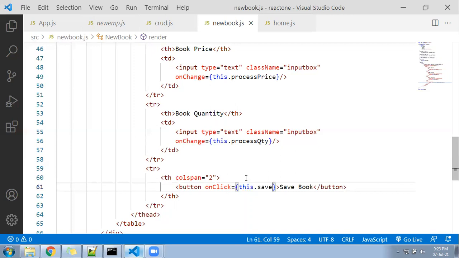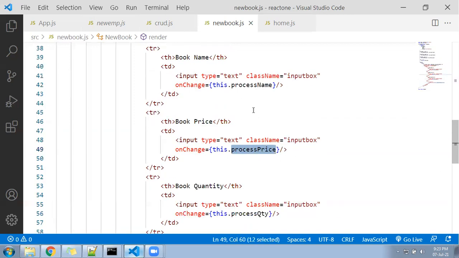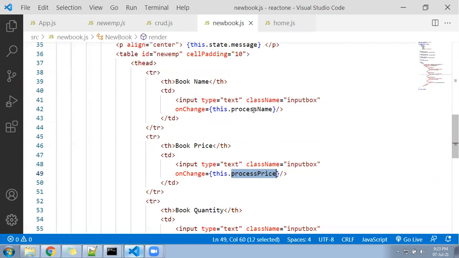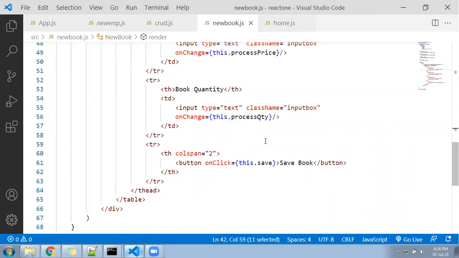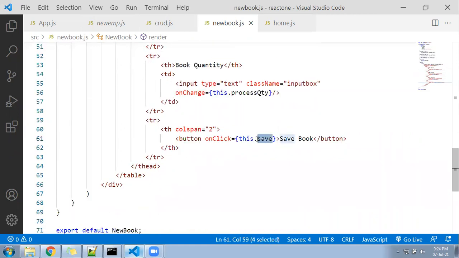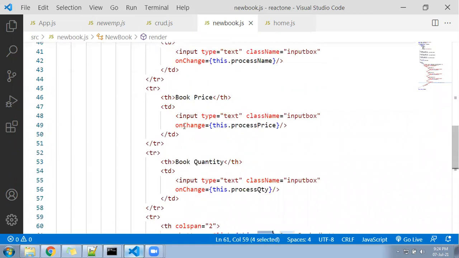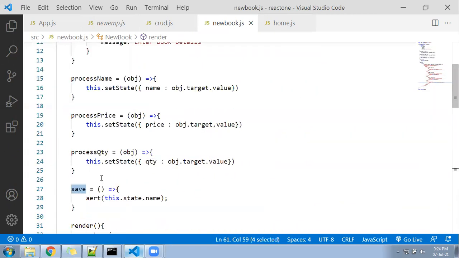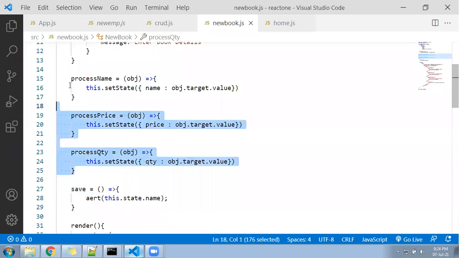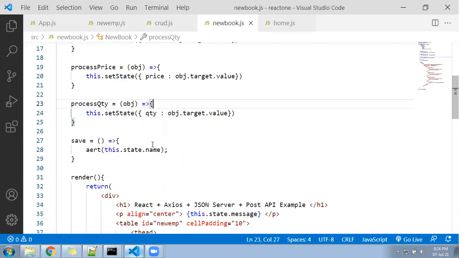What we did, we created the different functions. Three functions we created to pick the individual value of the individual text box and pass to the state variable. And finally, on button click, we are calling the save function. Look at the top. Sorry, there are three functions there that are going to pick the value of each field and pass to the state variable. Now the time is to test.